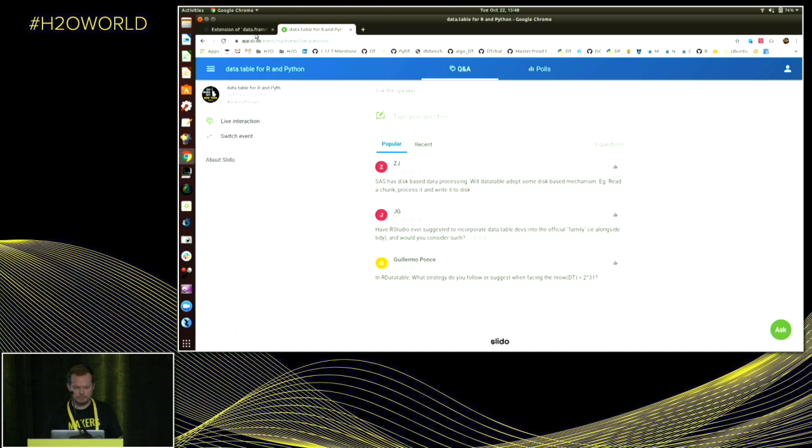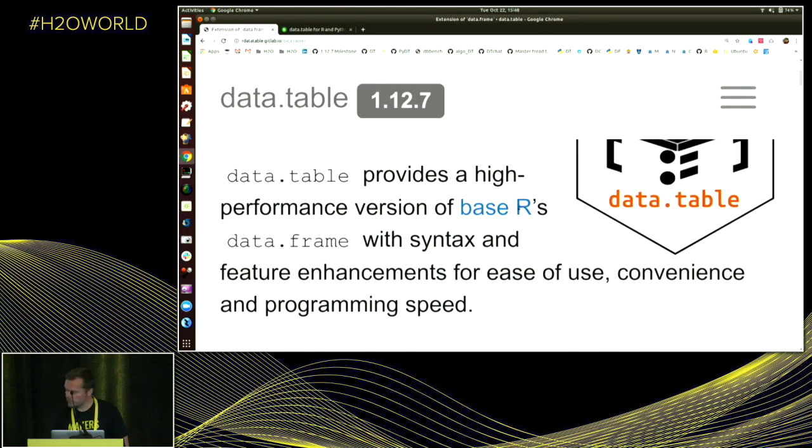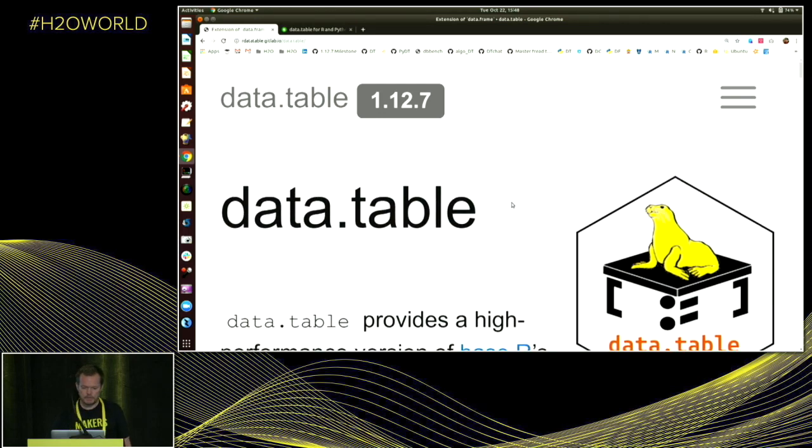This is a new website courtesy of pkgdown, thanks to RStudio and Hadley Wickham for both producing that package and making it available, and helping us on the Data.table team create it. Hadley actually put a lot of effort into tweaking it and making it work.